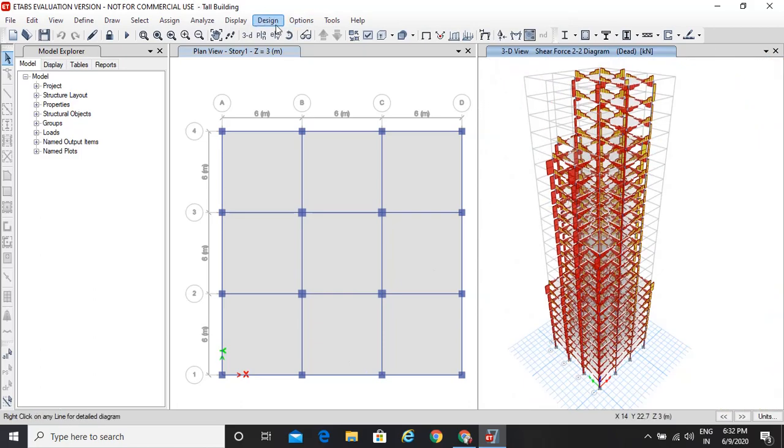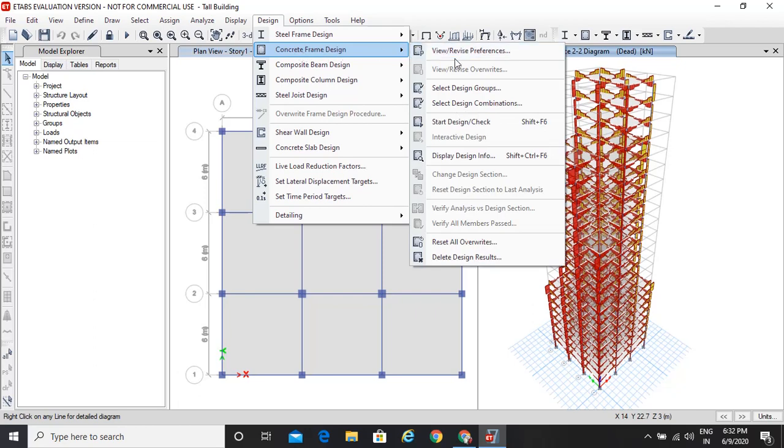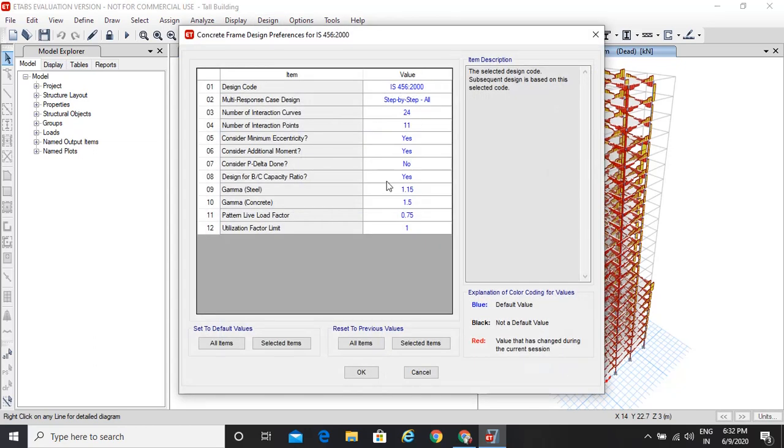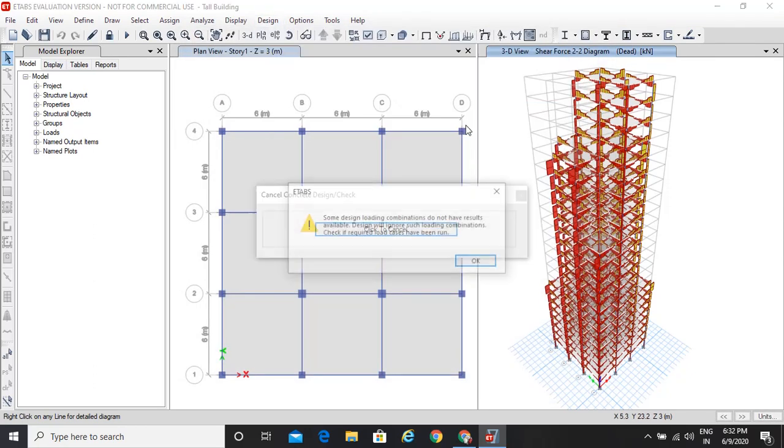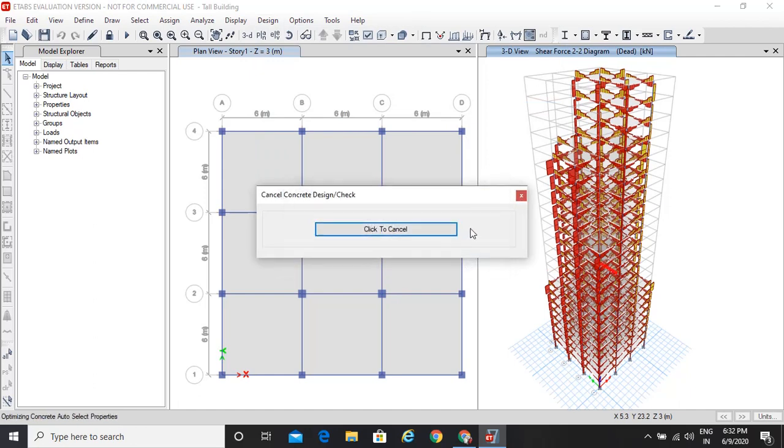Now we will go to design. We will go to concrete frame design and view or revise preferences. IS 456 2000 has been set up. Now we will again go to design, concrete frame, and start design check analysis. This will be going on for the design check. It would take some time because seismic loads have been applied and it's a complex model.